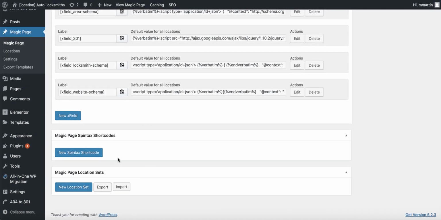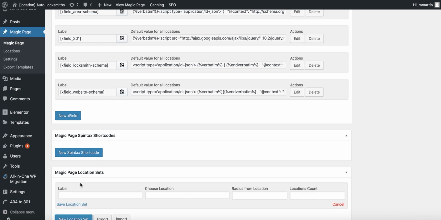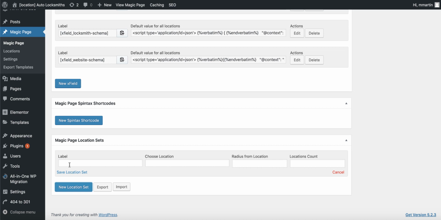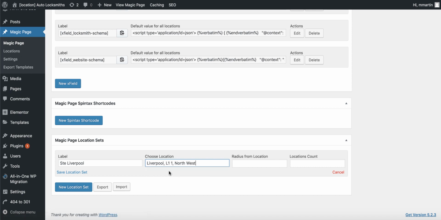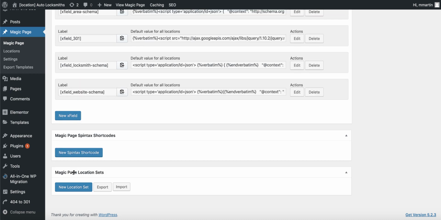Right, so the first thing we're going to do is say, okay, let's say we've got 3 clients. One of our clients is based in Liverpool, so let's call him Steve Liverpool. We go over to Steve Liverpool and choose his location. His location set is Liverpool, so you wait for that to populate and then you stick it in here. Then you go over to his radius and say it covers within a 20-mile radius of Liverpool, and we'll put 100 locations and we know it's going to cover it. So we save that location set.